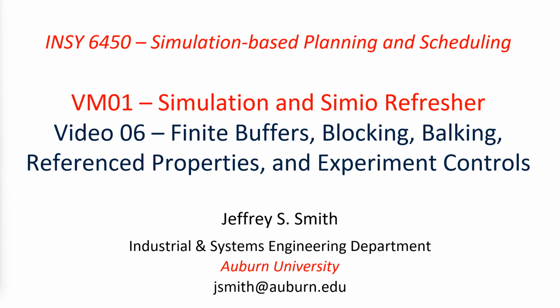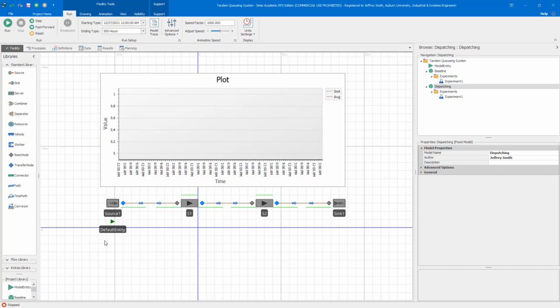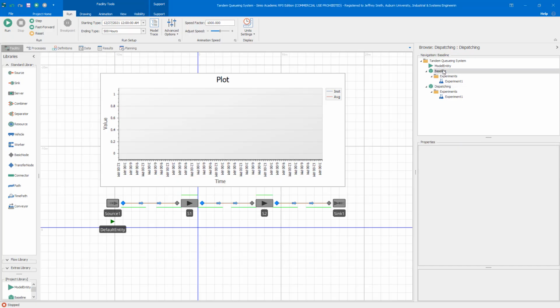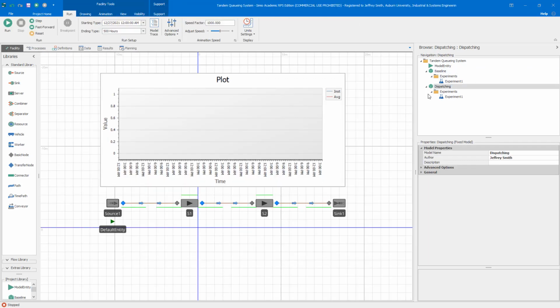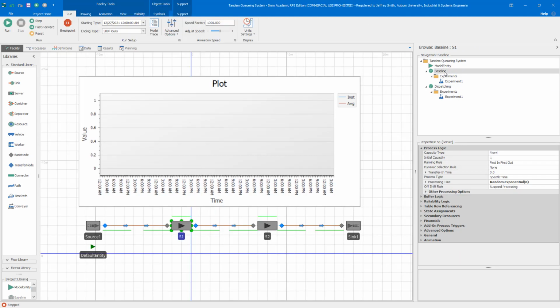We're going to start with the model that we have worked with previously. Let me pull that up here. There's our tandem queuing system, and you can see that we have our baseline model that we did for the first couple of videos, and then we have our dispatching model that we did for our most recent video. The addition we're going to do now is implement finite capacity buffers at our stations and look at the implications of that finite capacity buffer. To do that, I'm going to duplicate our baseline.